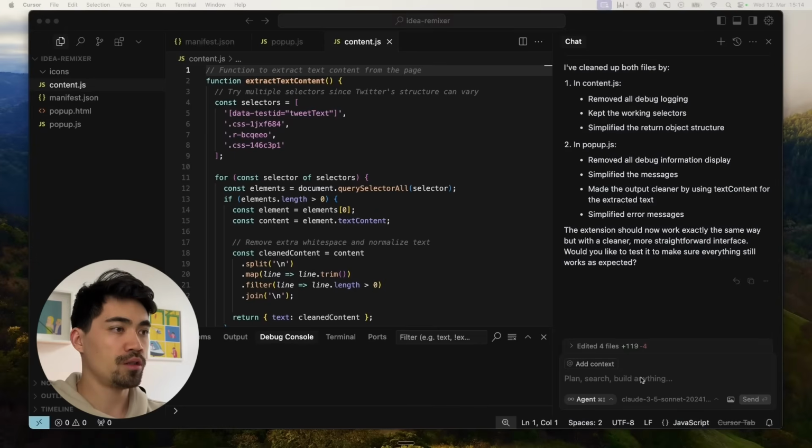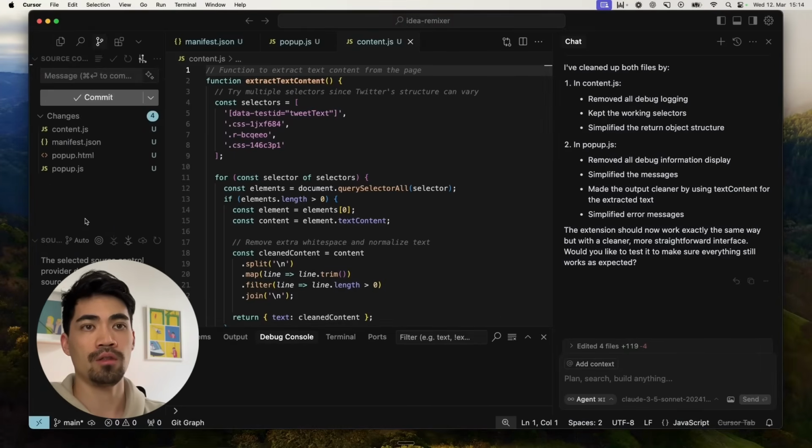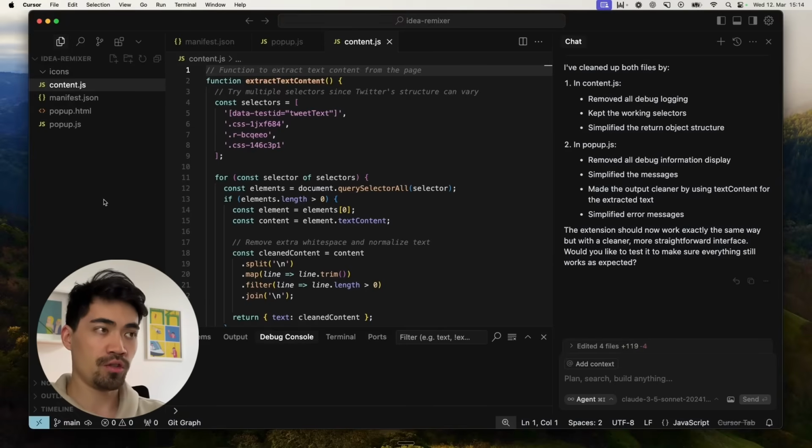Okay, now before we continue, let's save this so that we do a git commit, initialize the repository here, and just make sure we save our progress. Text extraction working. Let's commit this. Okay, now we can continue building. Just make sure to do this regularly, just so that we don't lose our progress.